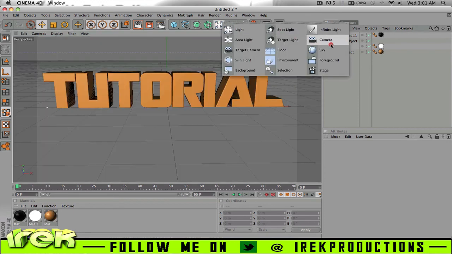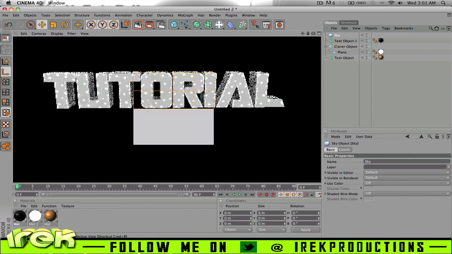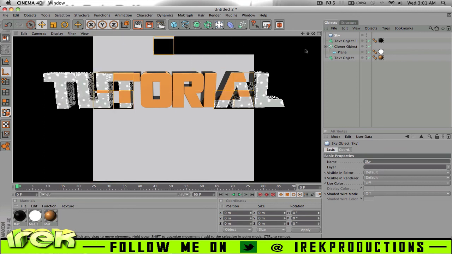But you can't really see it there, so I'll let it so you can see it. There you go, now you can probably see it. It turned a little gray, but you get the idea.